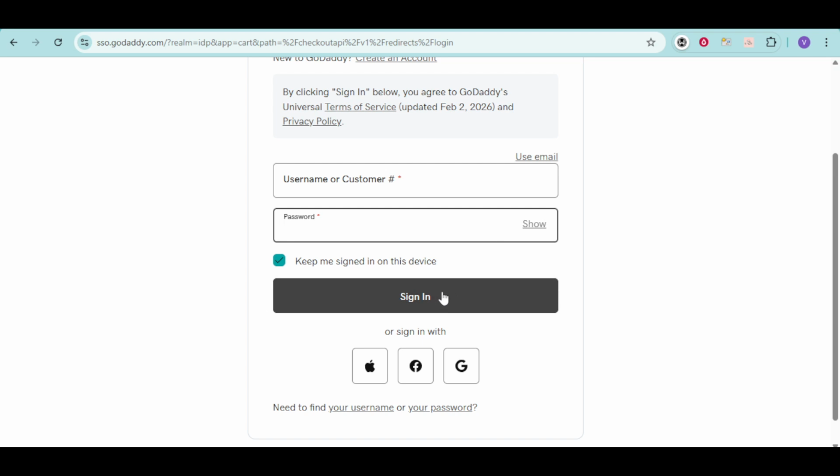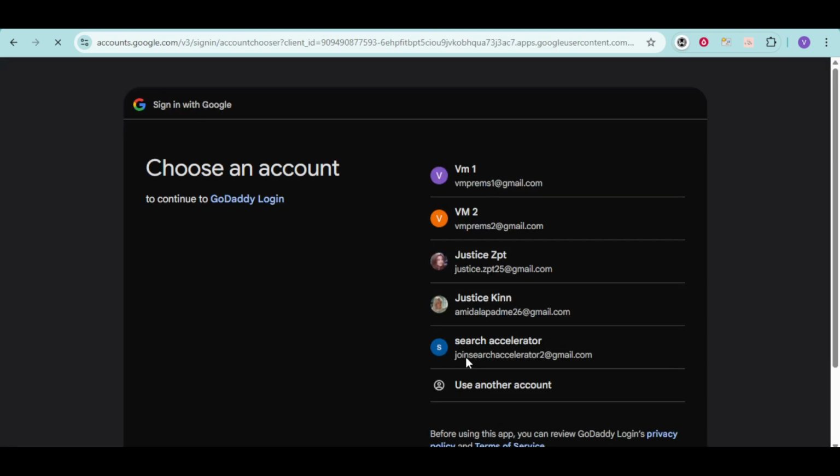information, and other settings. If you prefer not to type a username and password every time, GoDaddy also gives you the option to log in with certain third-party accounts. On the same login page, you'll notice buttons that let you sign in using your linked Google, Facebook, Amazon, or Apple account. This can be convenient if you already stay signed into one of those services on your device and want a quicker way to access GoDaddy.